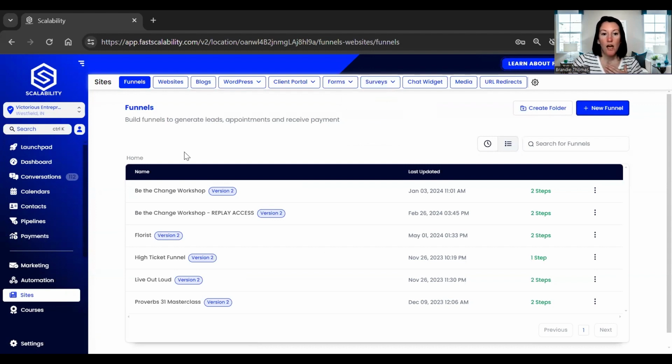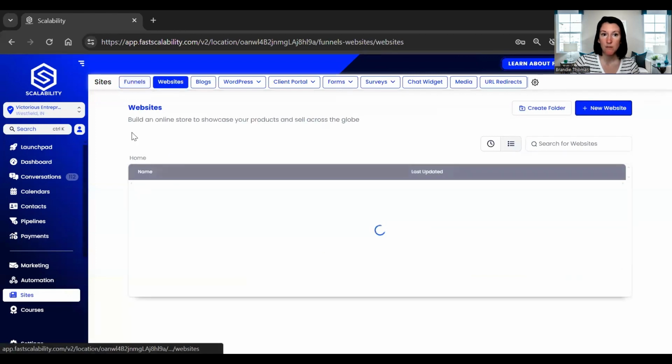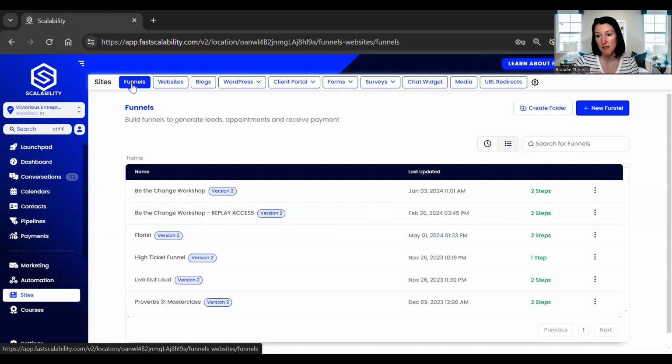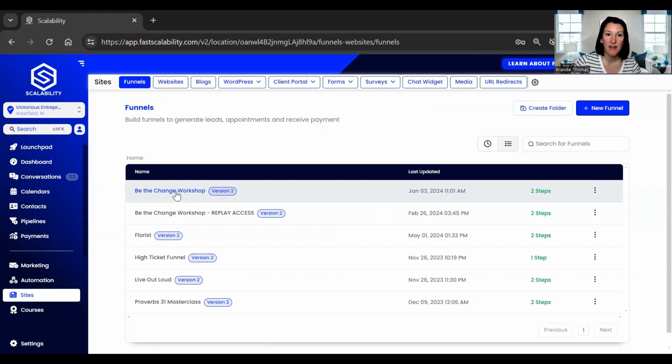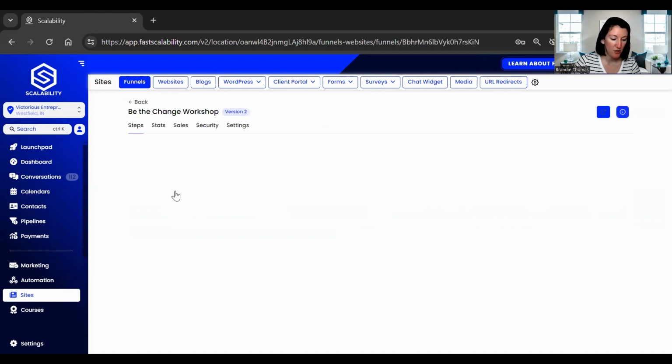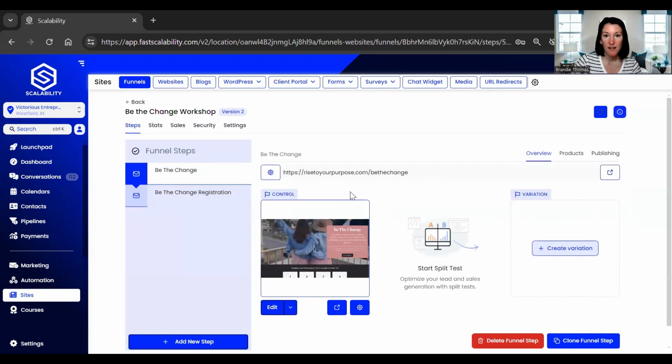So yes, with funnel sites, these are more for your lead generation, your landing pages, and then your website, which obviously is going to be your big website. Currently my website is hosted on another platform, which I'm going to be moving over to Scalability, but I've used this, as you can see, for multiple different landing page offers that I've created. I'll pop into one and show you how this works.